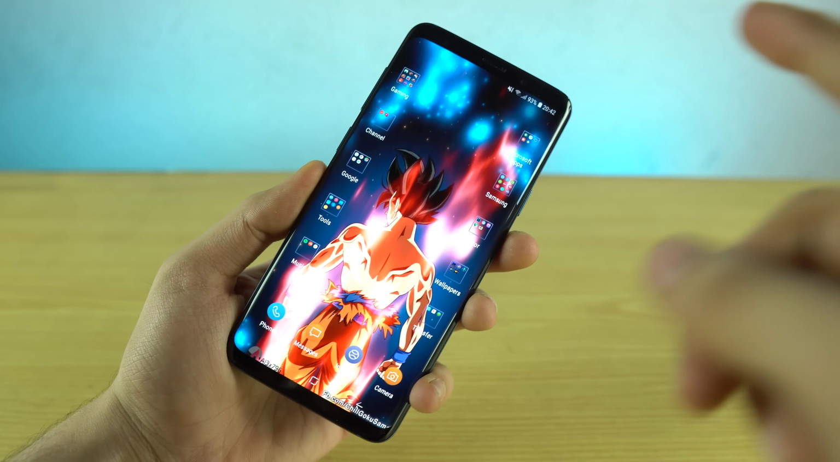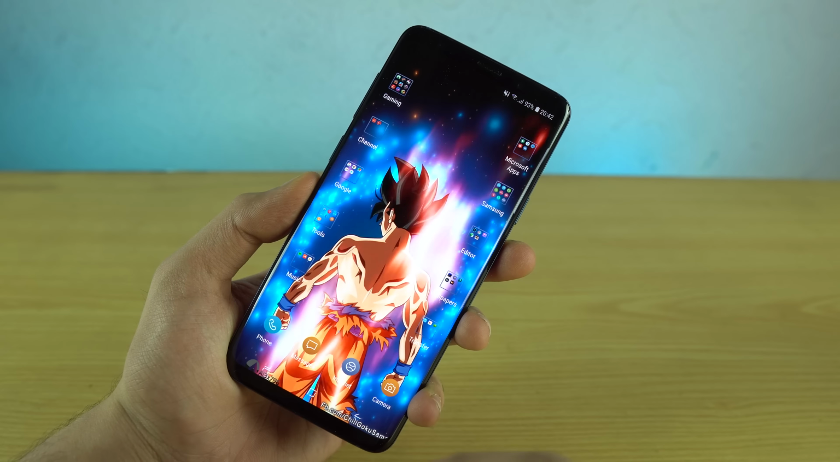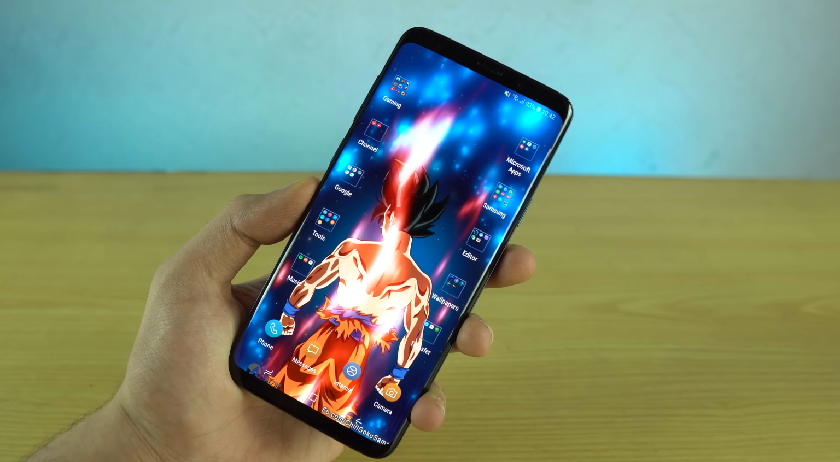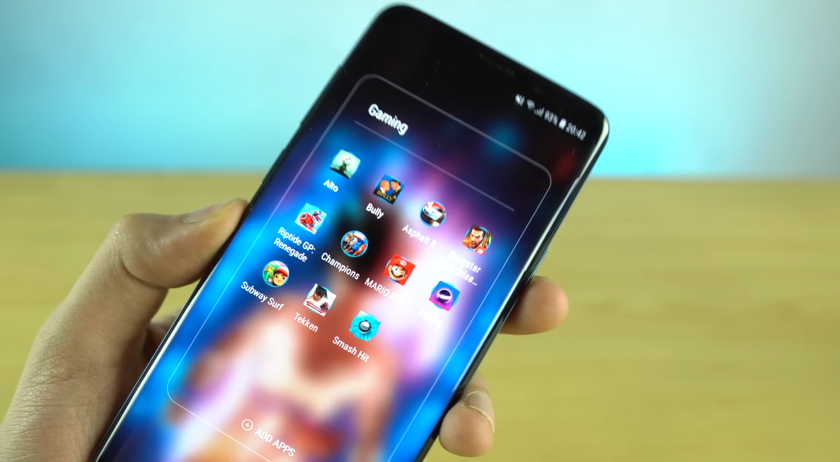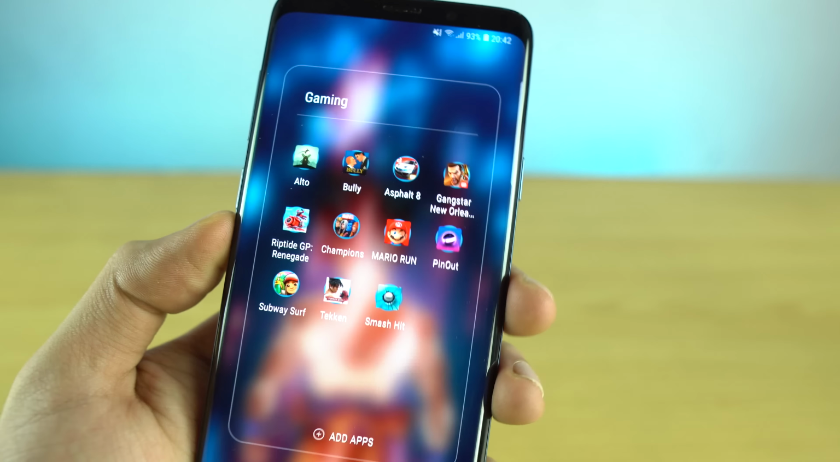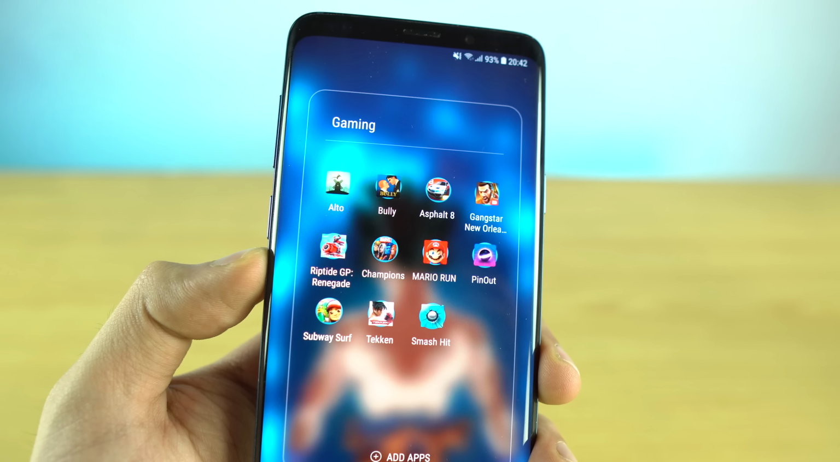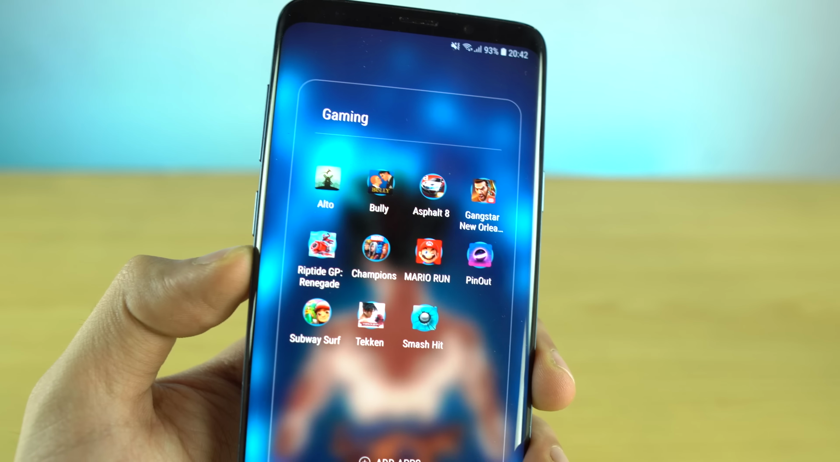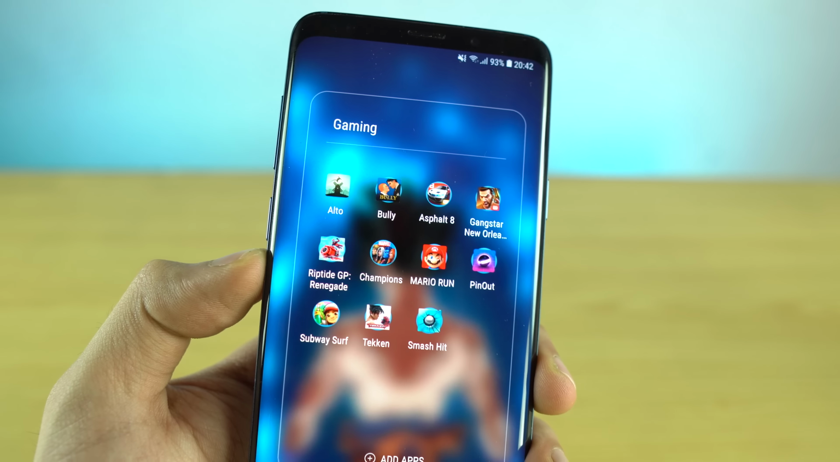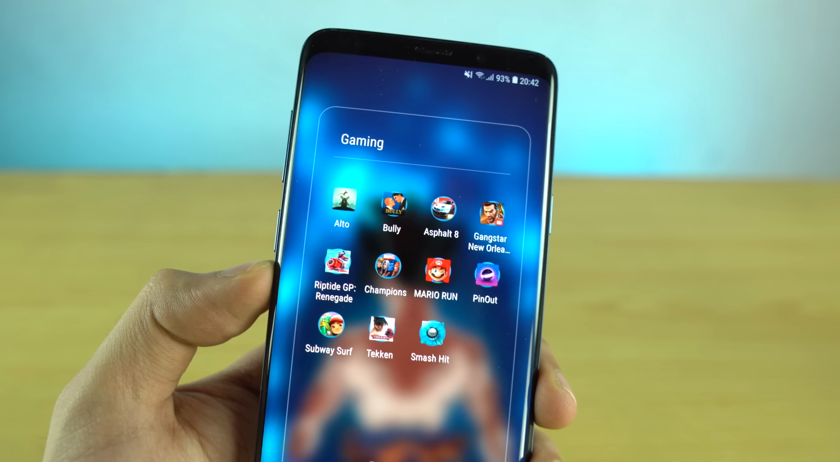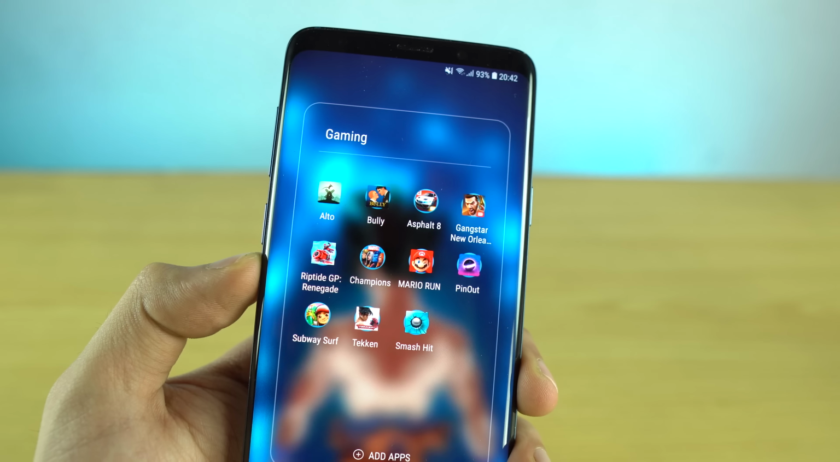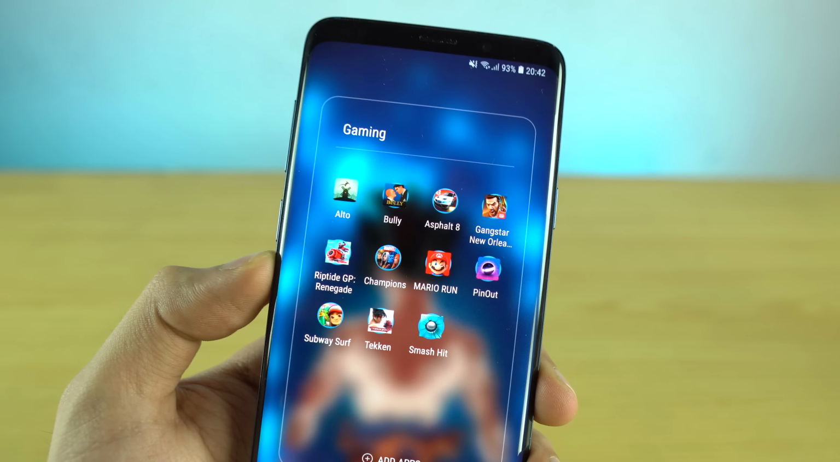So I made a really good layout of the folders, 5 folders on each side. First folder we have is the gaming folder. These are all my favorite games that I like to play on the Galaxy S9 Plus beautiful infinity display. So we got Alto game, we have Bully. It's one of the most exciting games that I played on the Xbox, and now I can play it on my phone, which is awesome.